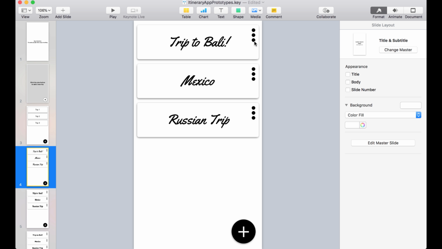And then I added these buttons to the upper corner here because think about this, when you click this button down here, you're adding a new trip, right? But then what if you want to change the name of that trip? So I added this button here, so when you click on this button, it goes back to the edit screen and you can change the trip name.